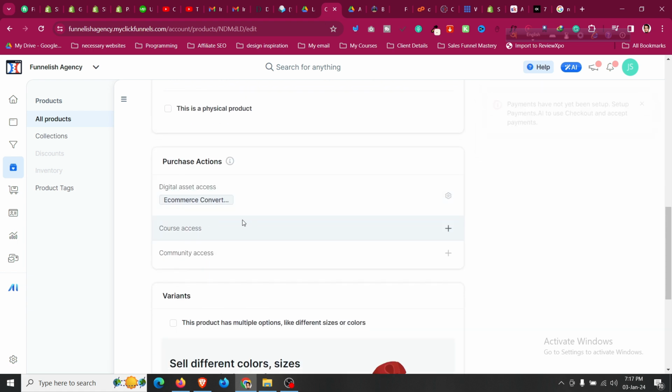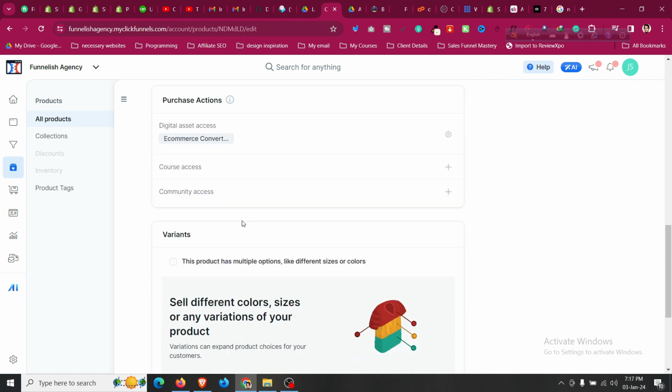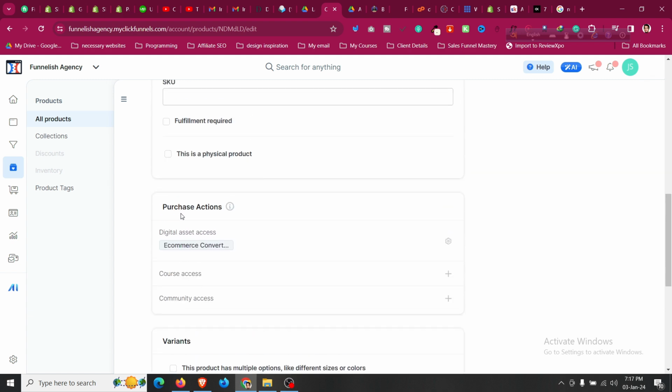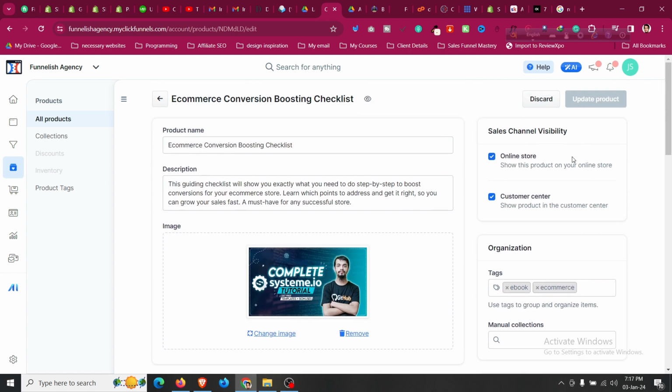And we can also give people course access with this product if it has one. So we'll cover the course access in a later part. Now there is a variants thing. So if you are selling a physical product, this is also applicable for physical products like color, size and everything. But your digital products may have options or not, but for now this does not make any sense. So you can see we have created a product. Now we can sell this using a funnel. Okay, now let's move to the funnels.